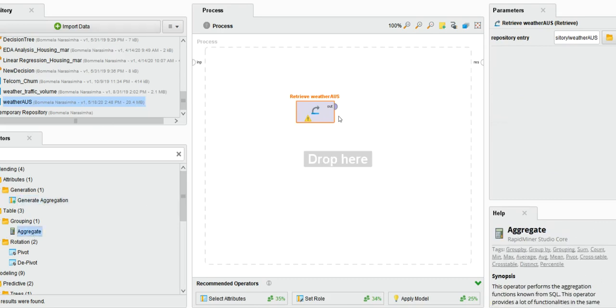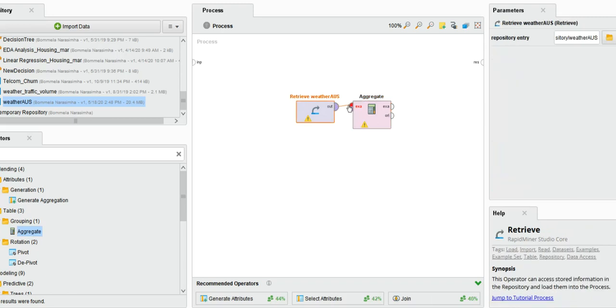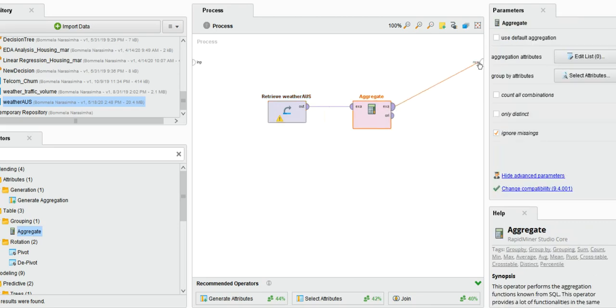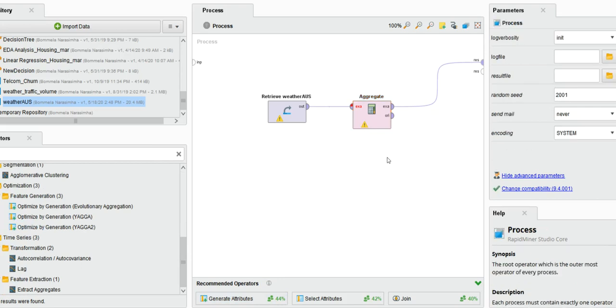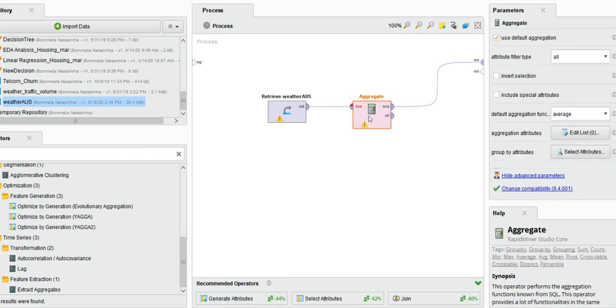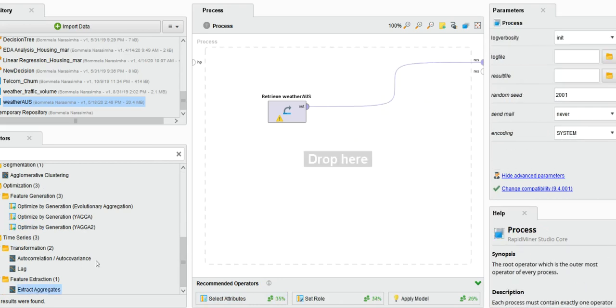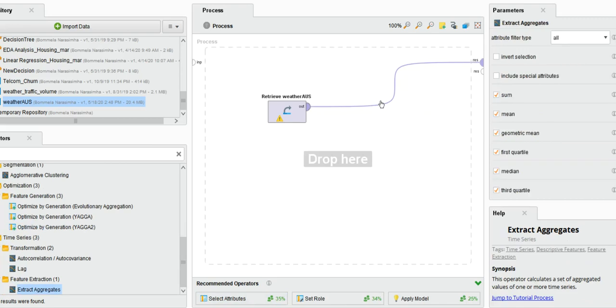aggregate algorithm. We take aggregate one, and the aggregate method is a functional tool that we use to create aggregate values. Okay, so aggregates, sorry, this is not aggregate. We need to use the generate aggregates function. So this is the function. I'm dropping it on the line.